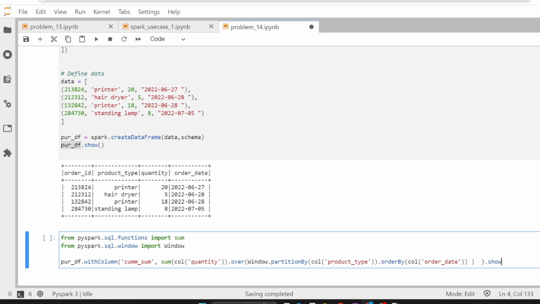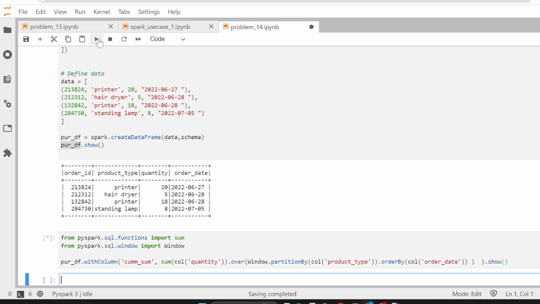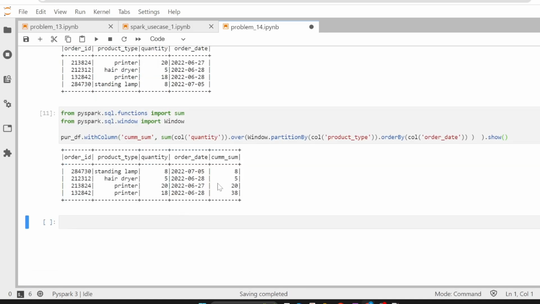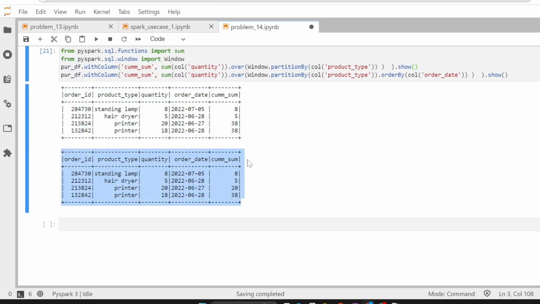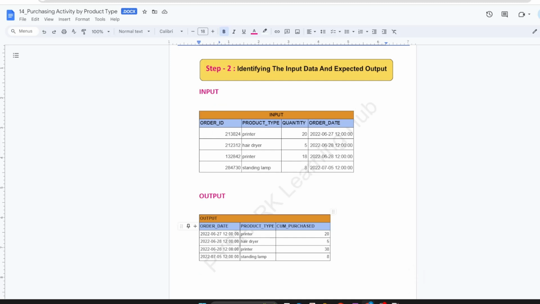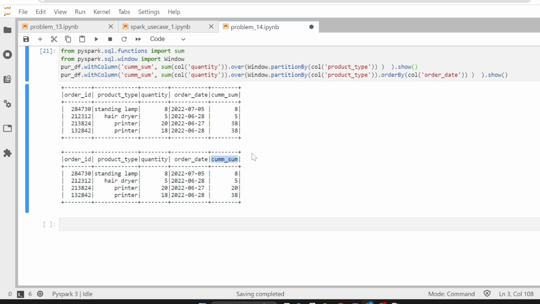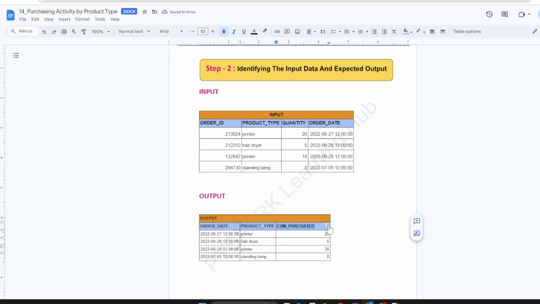Dot show function. See, there you go. For printer, on the 27th we have 20 quantity, but on the next day there is a purchase of 18. That's why the sum is 20 plus 18, which is 38, right? So this is how we usually do a cumulative sum. If you have achieved the expected output, the only thing is we have to get only order date, product type, and cumulative purchase. But you can do it using the select function. You can write that expected output.